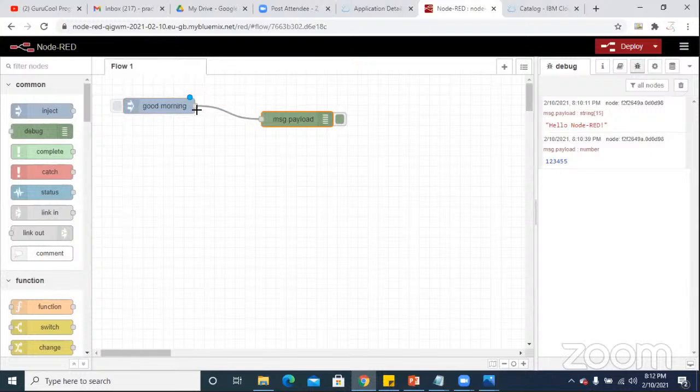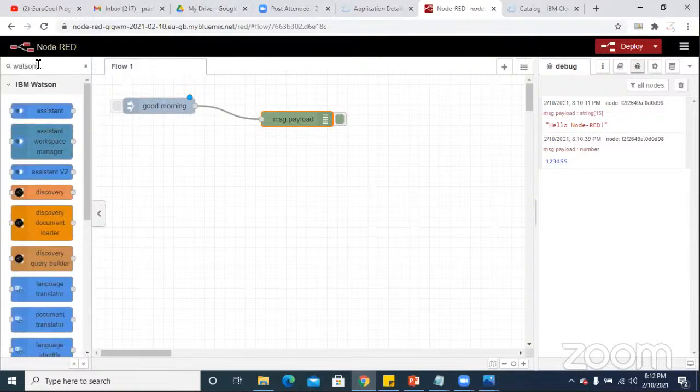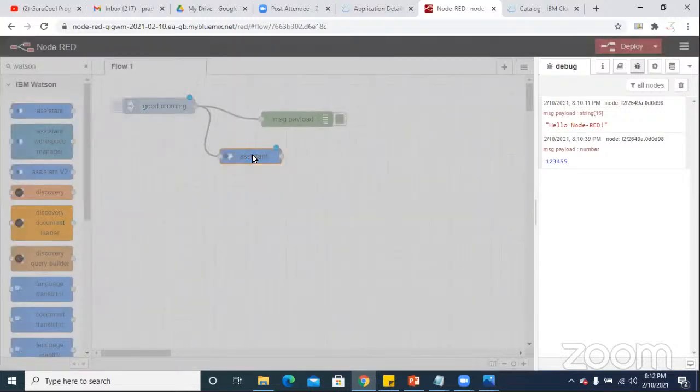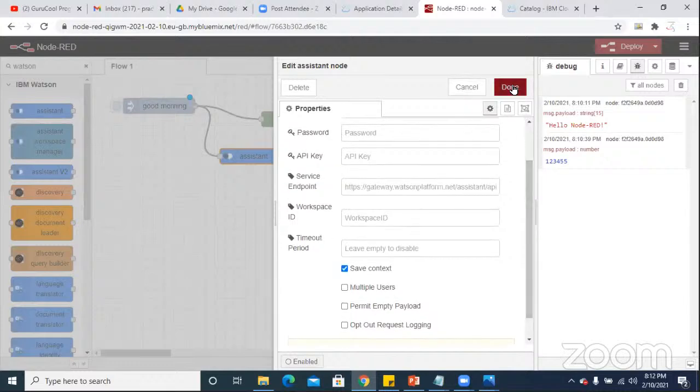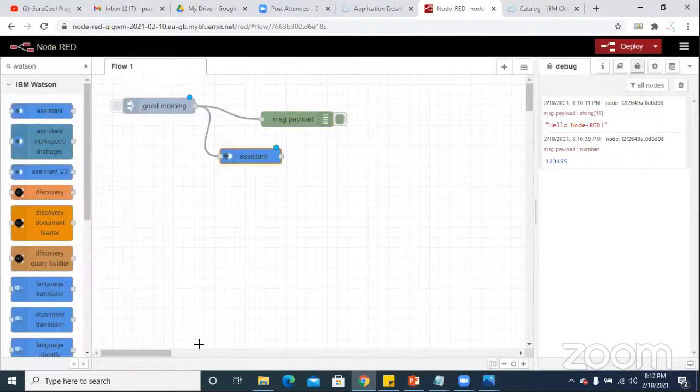To send that to a chatbot, we have a node called Watson Assistant. Search for Watson Assistant, drag it onto the flow, connect it, and click on this Watson Assistant. You have to provide some sort of credentials over here. Did anyone complete this?